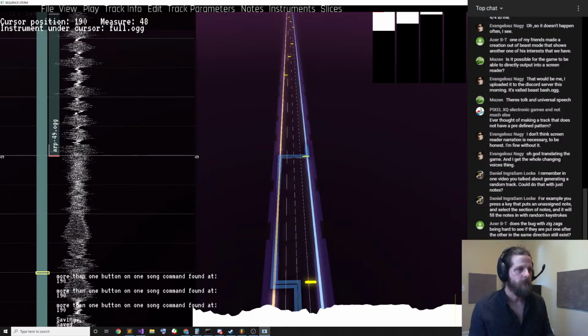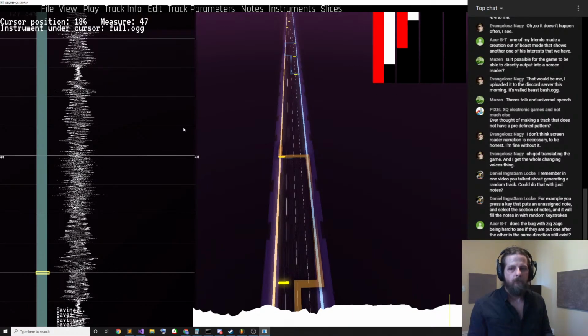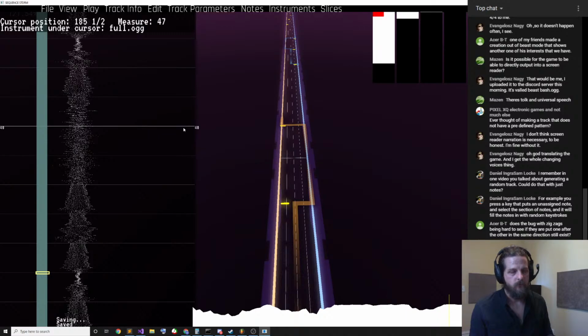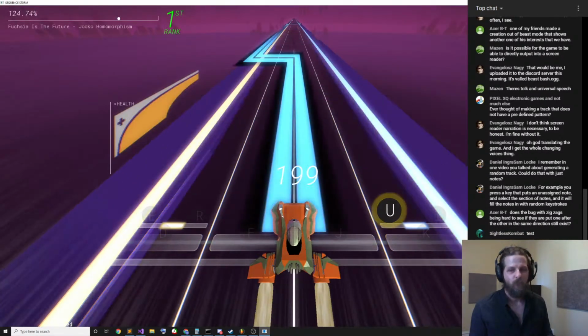Oh yeah, I'm in audio mode, so right now I'm editing and it wants to put all the zigzags in the default spot. Save. 186. One thing I've been meaning to do forever is to have a way for the actual audio cues for zigzags to pan back and forth to follow them, because I think that would be pretty fun. Sightless combat, test. You passed the test. 185 and a half. Editor exited. I don't know what you're testing.